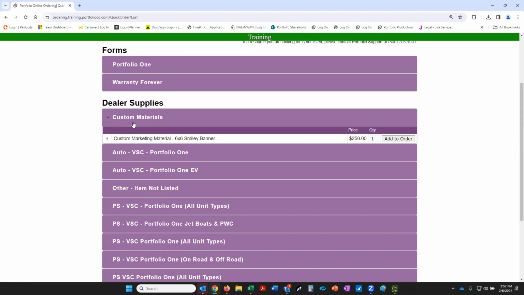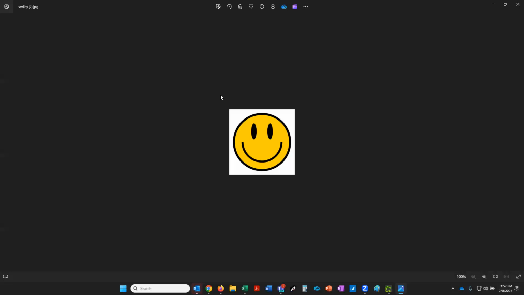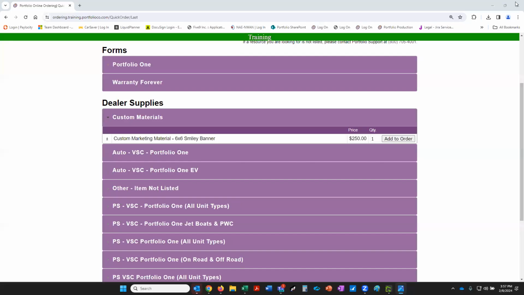If at any point in time you want to preview a download of the material to make sure you're ordering the correct item, you would click on this arrow with a line underneath to the left of the material. This is going to download a copy of the item for you to take a look and verify that it's what you're looking for. In this case, it was a smiley banner. By clicking on the download, you'll see this is the item that you are looking at to order.